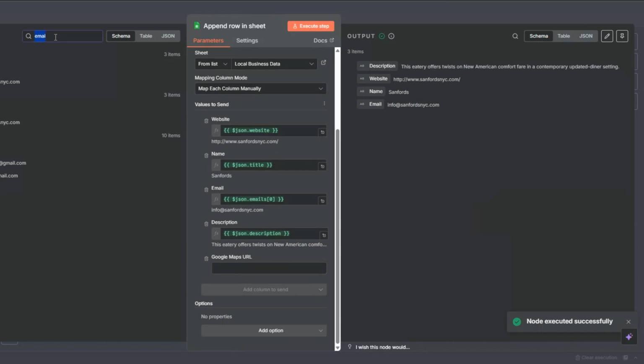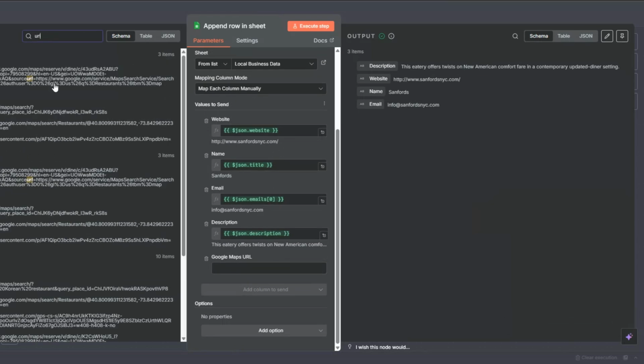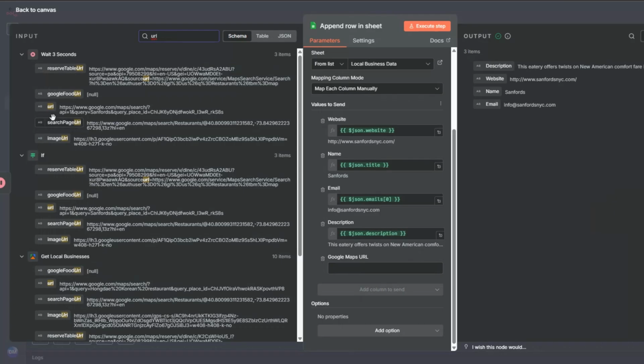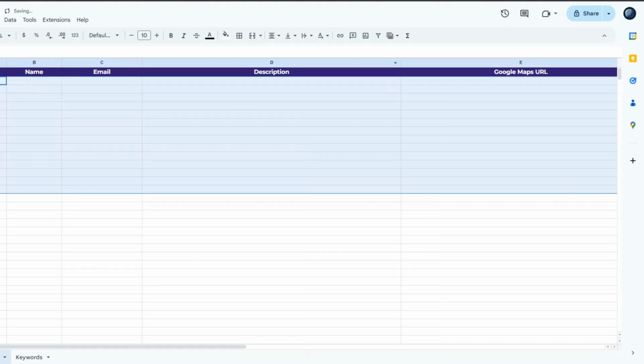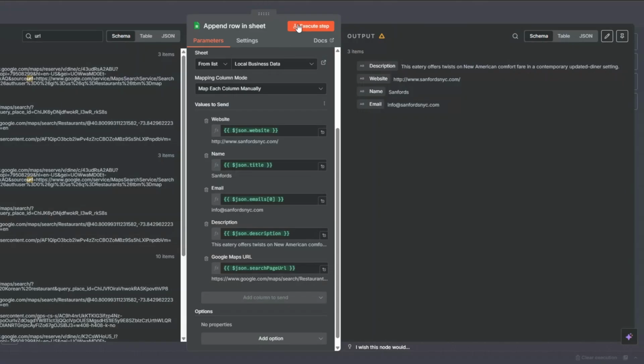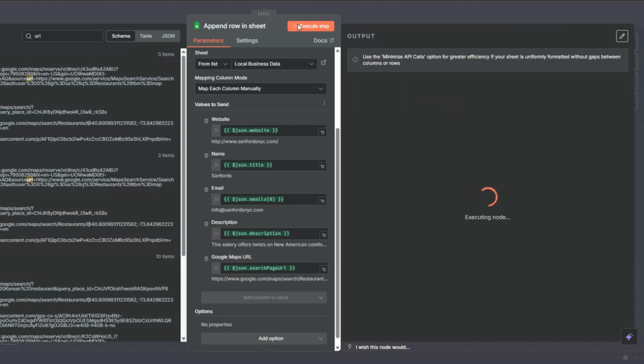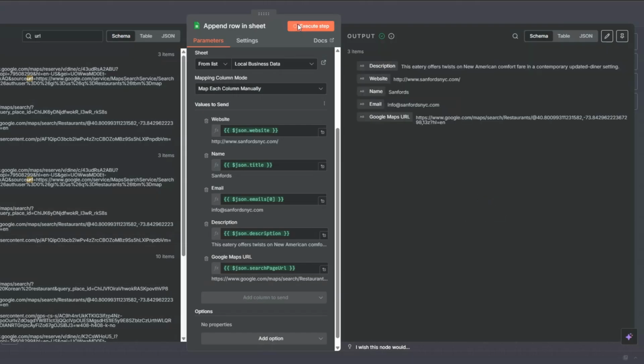Oh, we forgot to add the Google Maps URL. So here, I'll search for URL. And we can add the search page URL over here. I'll map it. We can clear the leads. You can add them again. So to do that, here I'll click on execute step again. You can see our node was executed successfully.